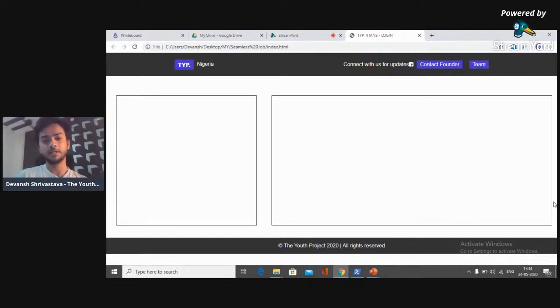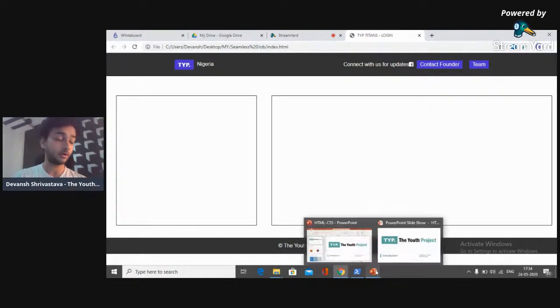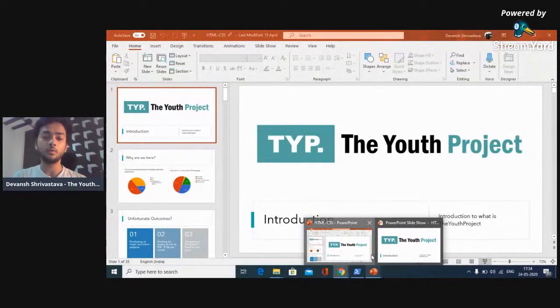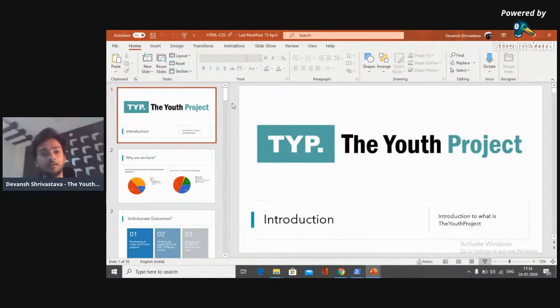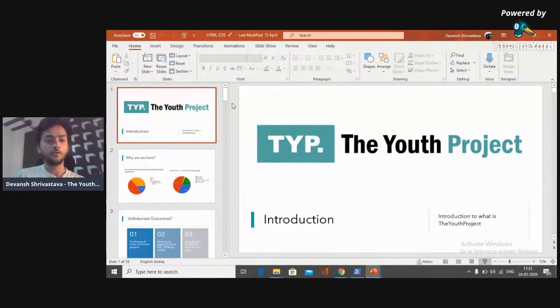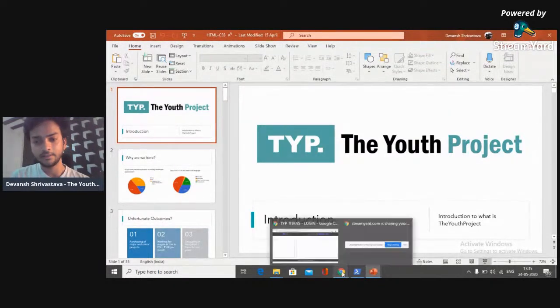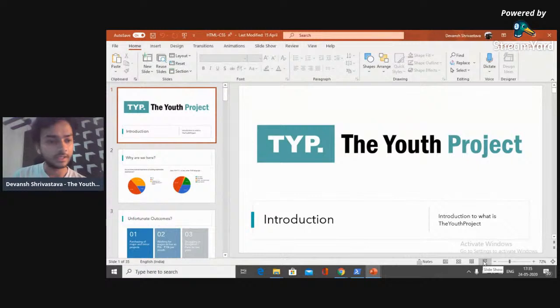The first 3 days are going to be about HTML, CSS, and creating your own web page. We would ask our participants, our team from Nigeria, to create their own website for the Youth Project Nigeria, and we would be launching their work onto our servers. Also, we will learn how to deploy these static websites. So it's going to be a fun session, and without much further ado, we must start.